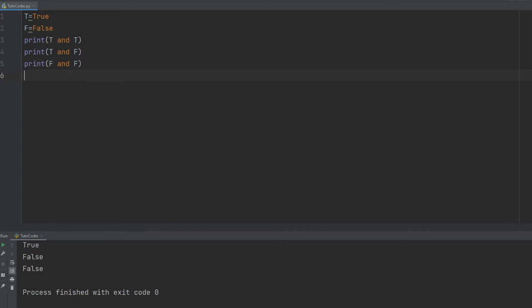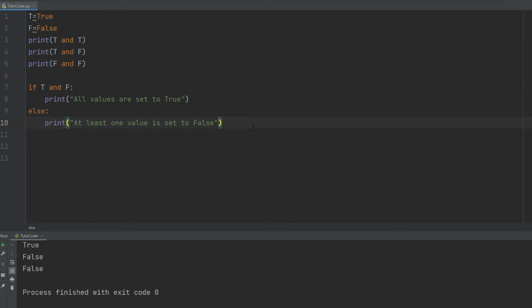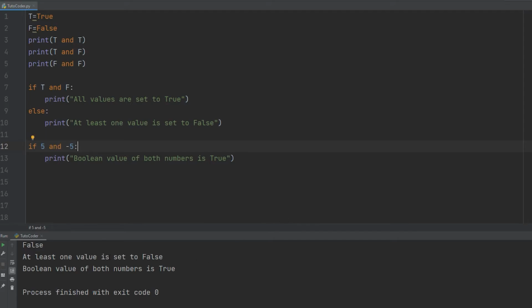Let's test this with some examples. In the first example, because f is false, true and false is equal to false, which results in our code printing at least one value is set to false. In the second example, because both 5 and -5, when converted to Boolean are equal to true, AND operator between true and true equals to true, which results in our code printing the line.